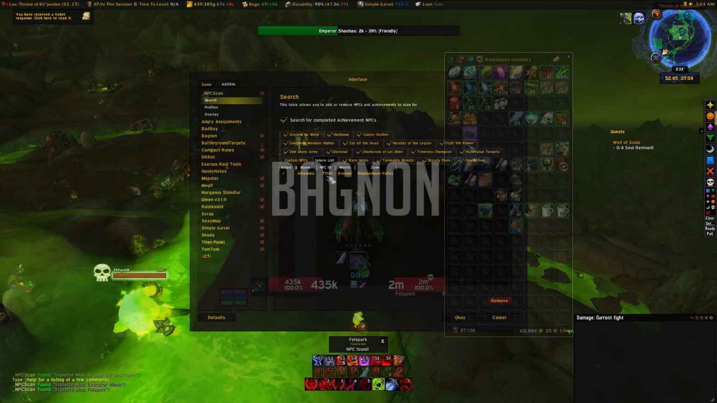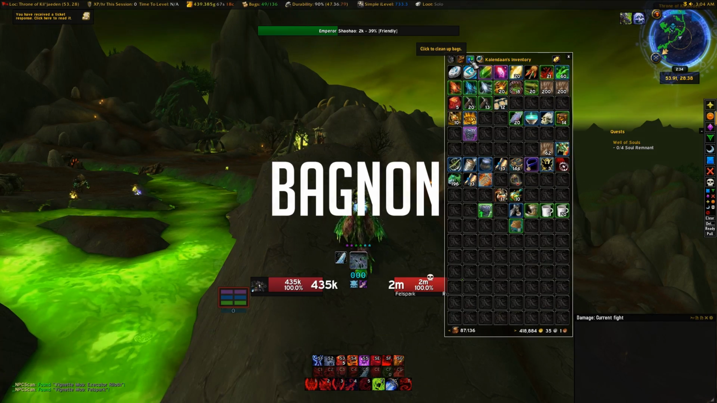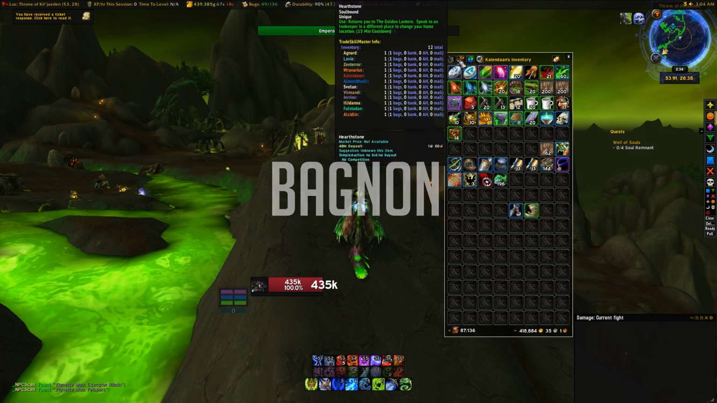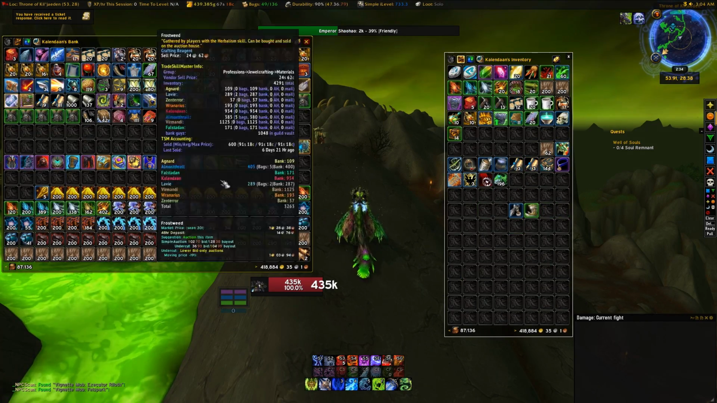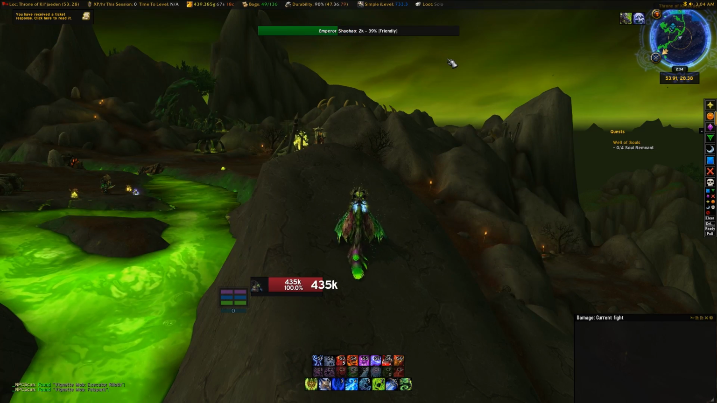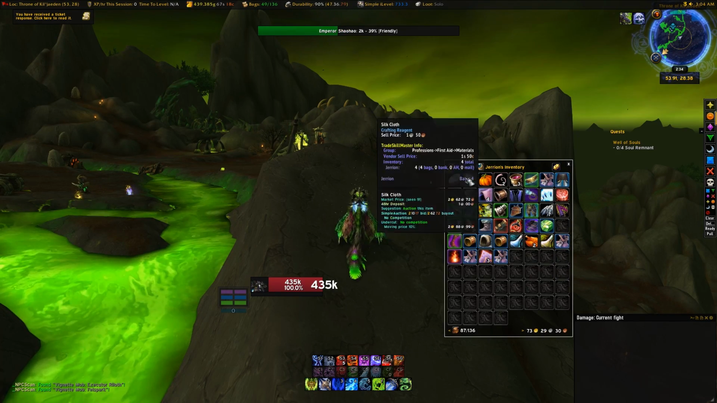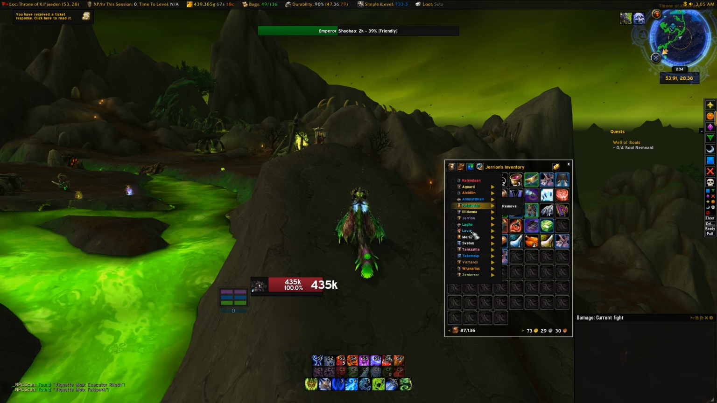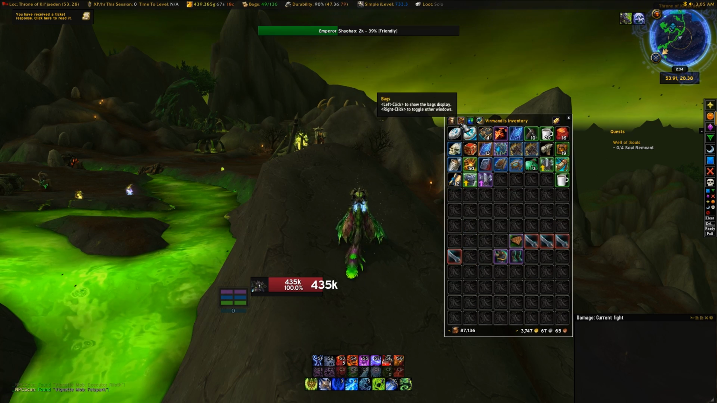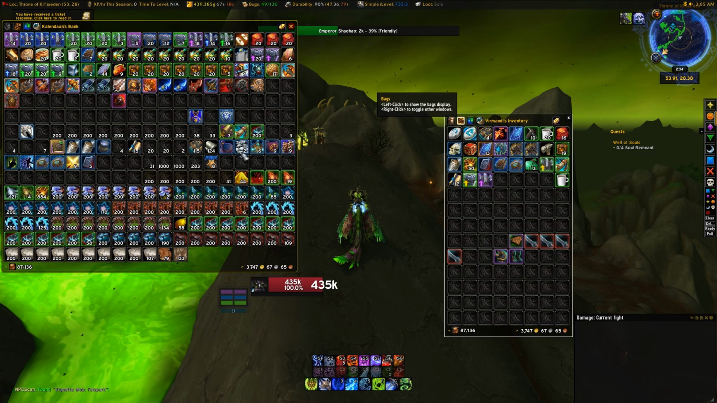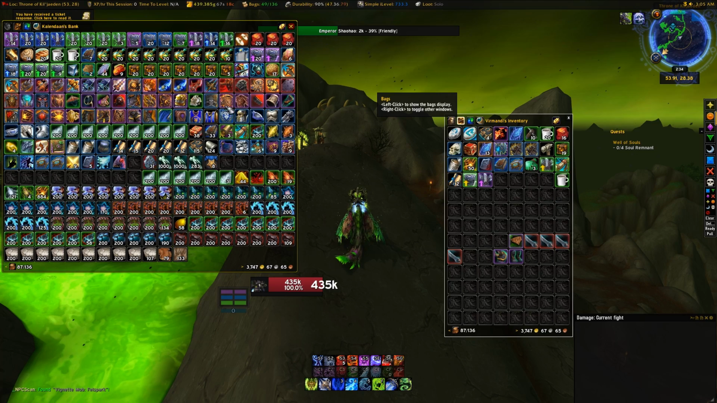Next up, we have Bagnon, a simple bag add-on with a ton of features and customizations. It lets you see a preview of your bank, lets you see a preview of your alts' bags and banks, and lets you clean up your bag with just a single click. It puts all your bags in a single window that is very customizable for size, rows, columns, everything. To avoid confusion, you can just manage all your bags in one single window.